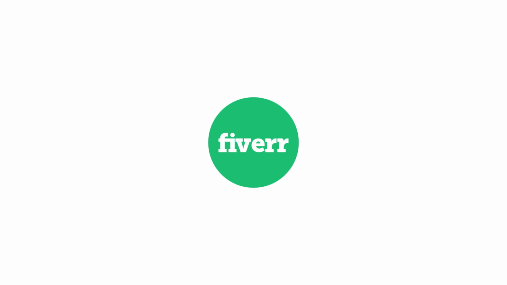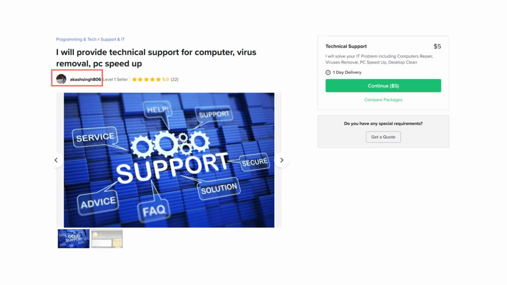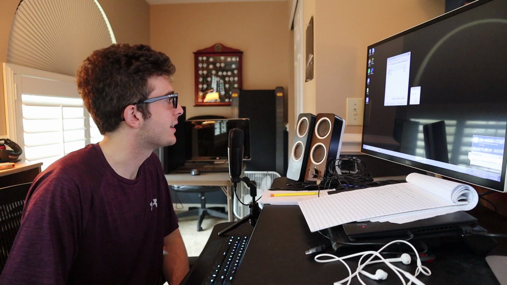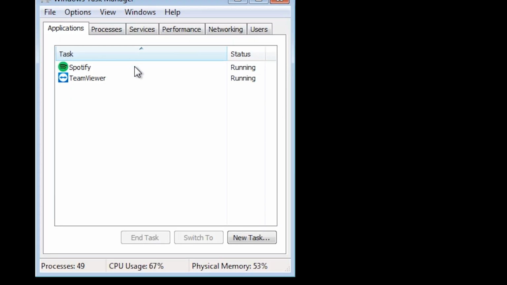The first author was a guy who went by the name This, and he was offering technical support for computer virus removal and PC speedup. He had 20 reviews with 5 stars, so I figured, this dude knows what he's doing. So we hopped on TeamViewer, connected to the machine, and let the virus removal process begin. Alright, he's on it, boys. He's opening up the task manager.